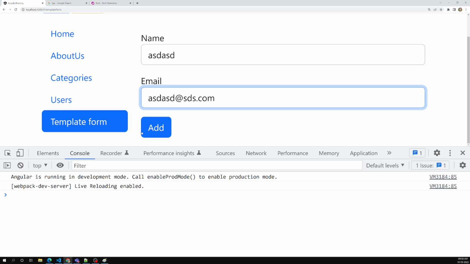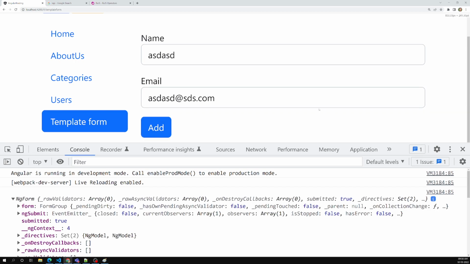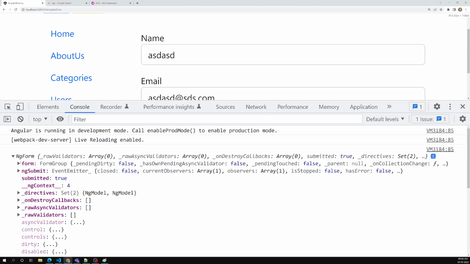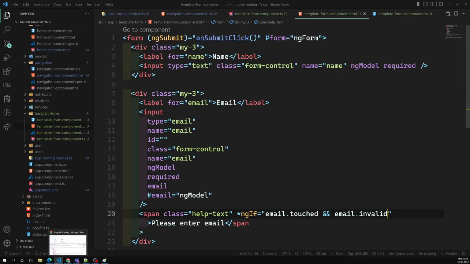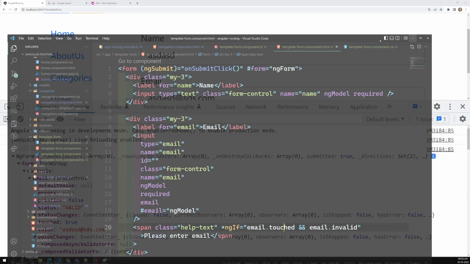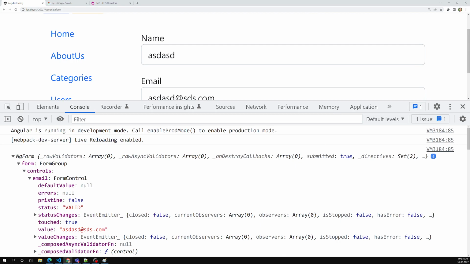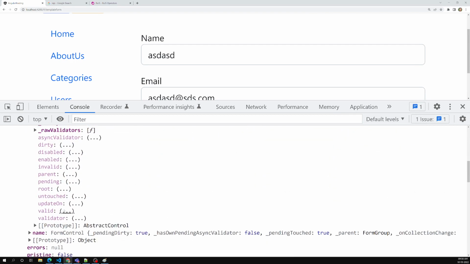If I click on that, we are able to get this form, right? So here I am doing form dot controls dot email. Previously I used to write form dot controls dot email, and I am trying to check inside this email when it is touched. Where is the touched thing? Somewhere it will be. When it is untouched, touched also will be there, and also valid. So this one is valid, then only I need to show that one.